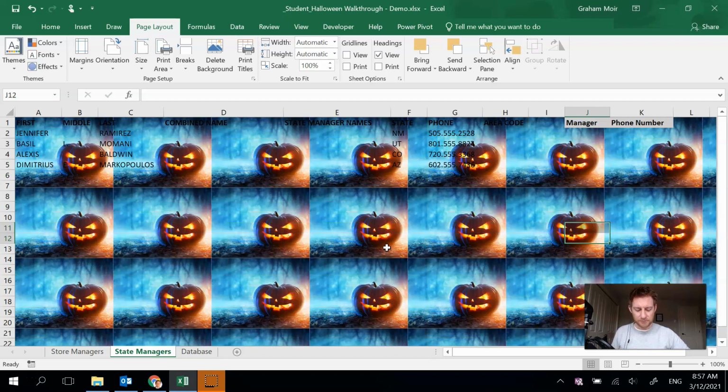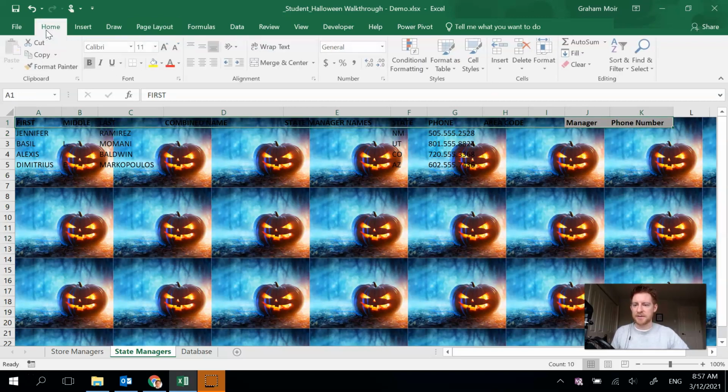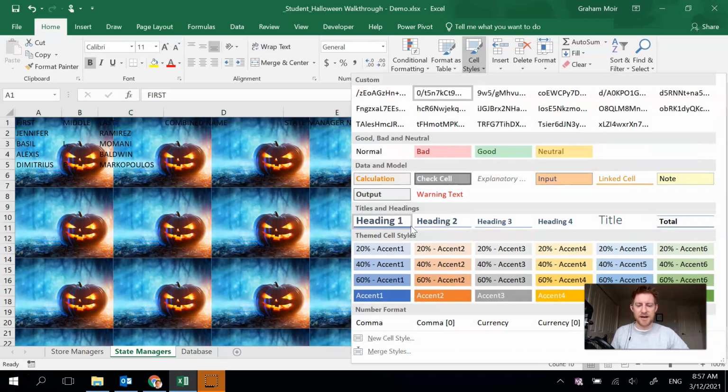Okay, so that's it for step 5. Now we have to make our sheet actually look good, because right now it's pretty hard to read all the different stuff. So we're going to apply the accent 1 cell style to the headers. So I'm just going to go from A1 all the way over to K1, Home tab, and Cell Styles, and pick the accent 1 cell style as instructed. So grab that.